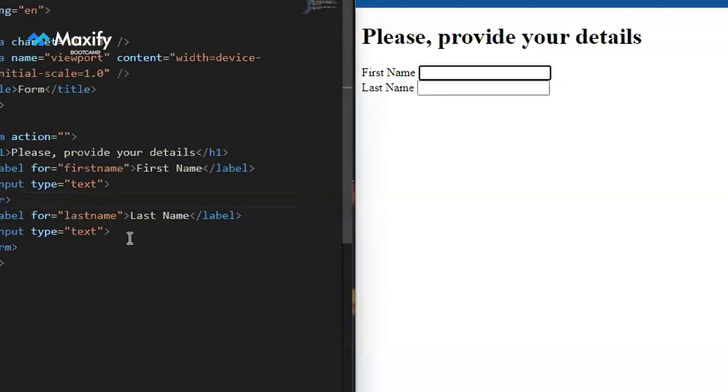So the next thing is email address. So let's say the form requires our email address. So we need a label too. Label for email.